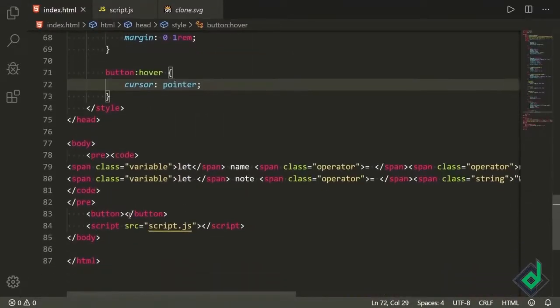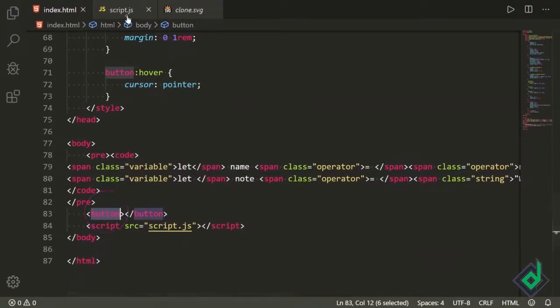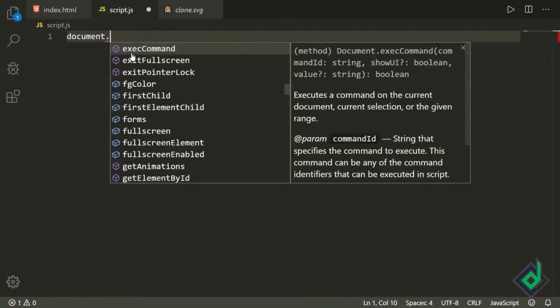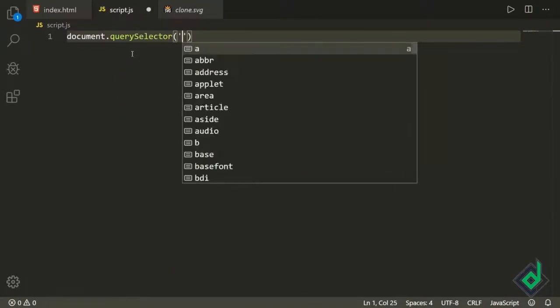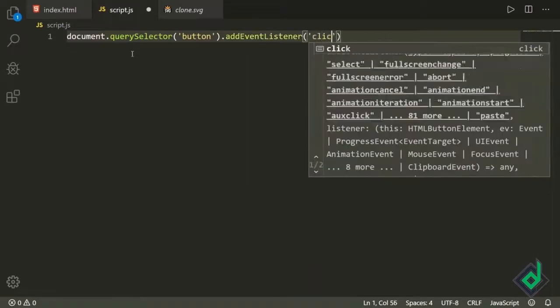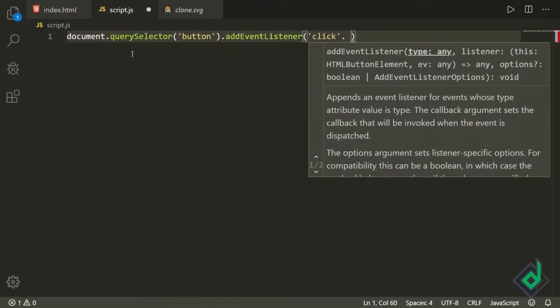So for that, I need to select the button tag. In order to select, I'm writing document.querySelector button. And I want to add the event listener. For the event, I'm passing click event. And for the second parameter, I'm giving function.